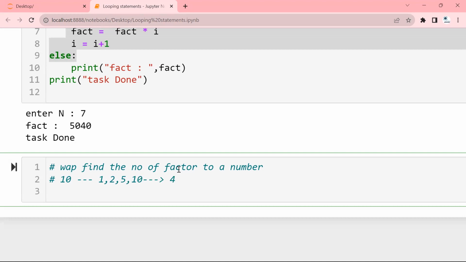Yes or no? So what do factors mean? If any number is divisible exactly, that means instead of getting any fractional value, you will be getting exactly 0 as the remainder. So if you divide by 1, you get remainder 0, right? If I divide by 2, 5 times, right? And if I divide by 5, 2 times, right? If I divide by 10, only 1 time, right? So here we have 4 factors for the number 10. How can we do it? Can anyone do this particular program?